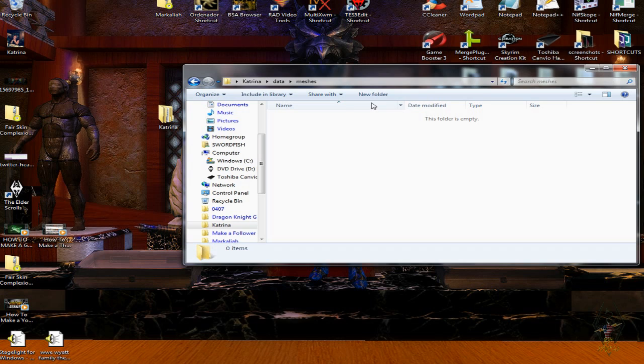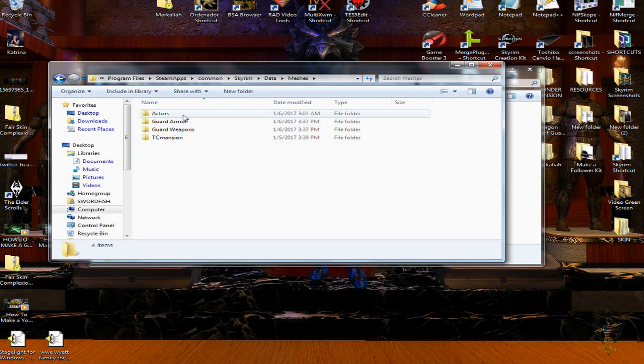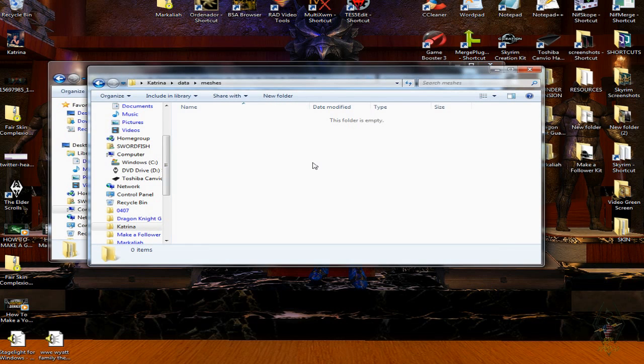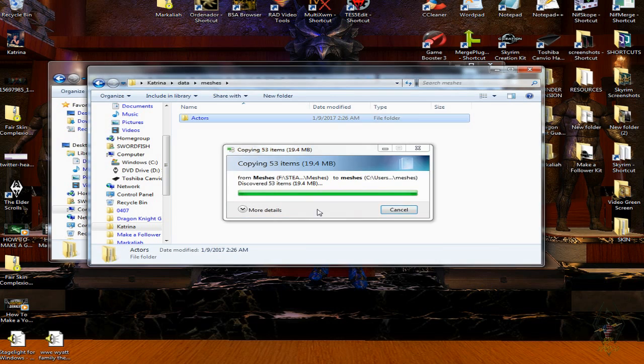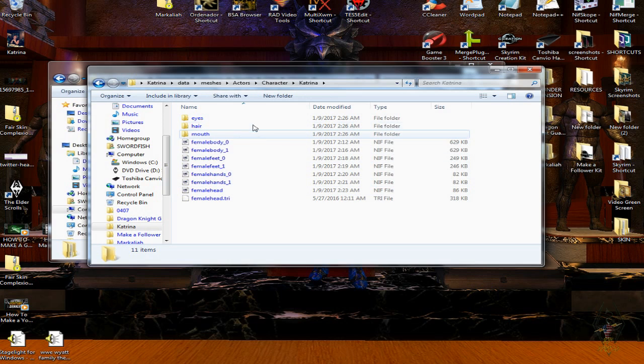And in here is where you will have the meshes. You want to go to your Skyrim data folder, go into your meshes, click on actors and copy it, paste, and it'll copy that all across. Now for me, because I have other stuff in my folder, I'm going to get the face gen for all my other people, so I can go ahead and delete that. And I want to delete the one for Markyla. The only one I want to have is for Katrina. And that's everything that I did there, right?